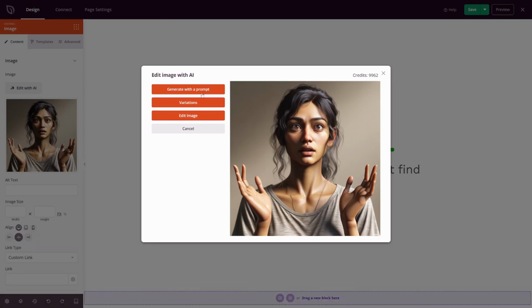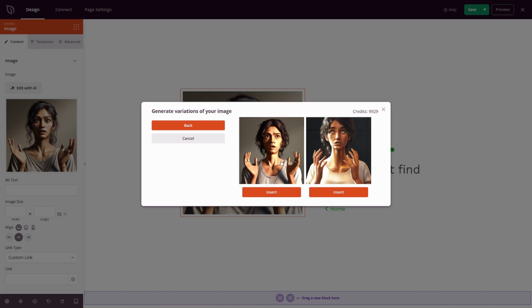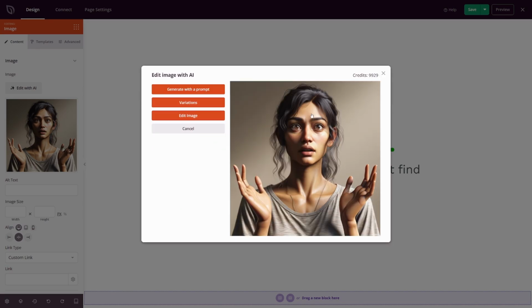And now you can generate with a prompt. You can do variations, or you can edit the image. Let's go ahead and click on variations, and we can generate some variations here. Now here's a couple different examples. Now, if you didn't like these examples, you can hit the back button and we can simply keep using the one that we want to use, or you can try again.